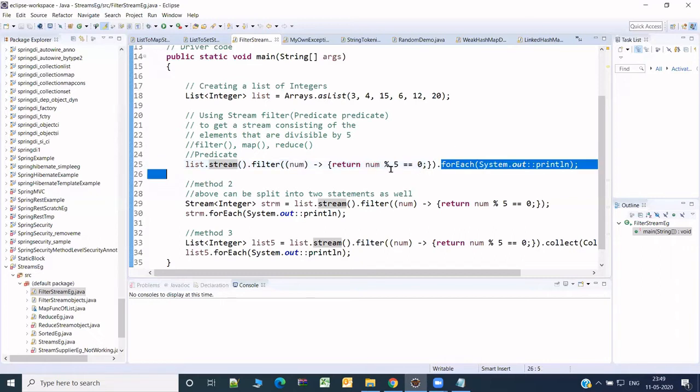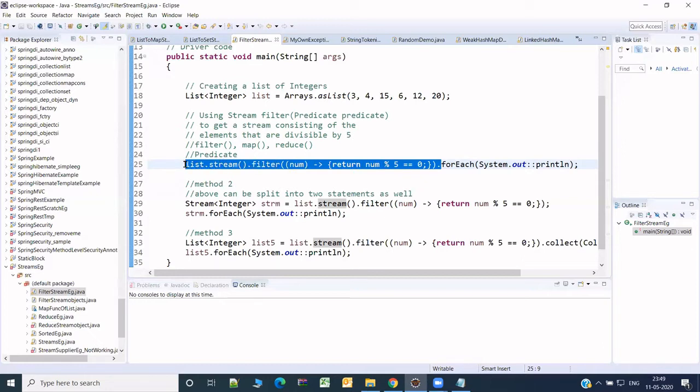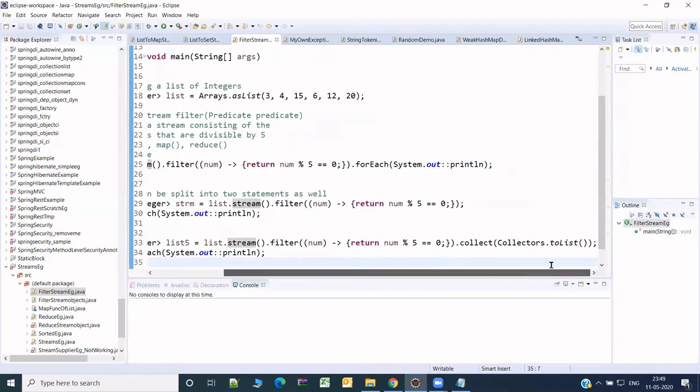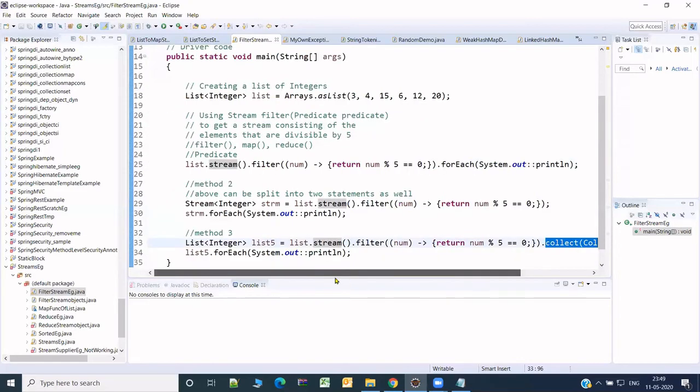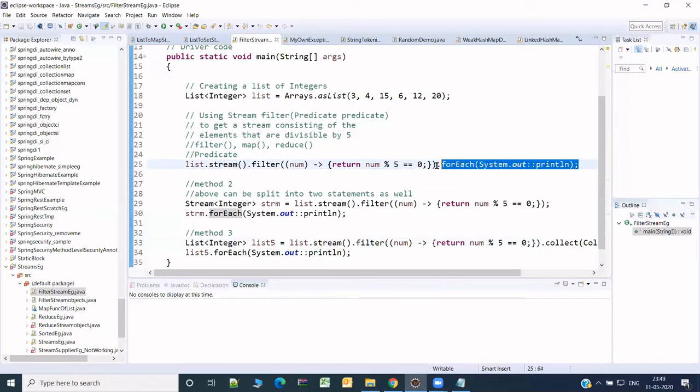Until here you get the result stream. After that, if you want, you can create one more collection out of that by using dot collect. Here, what we are trying to do is apply the forEach, and just print the elements which are in the resultant stream. So here also we are applying the same thing.